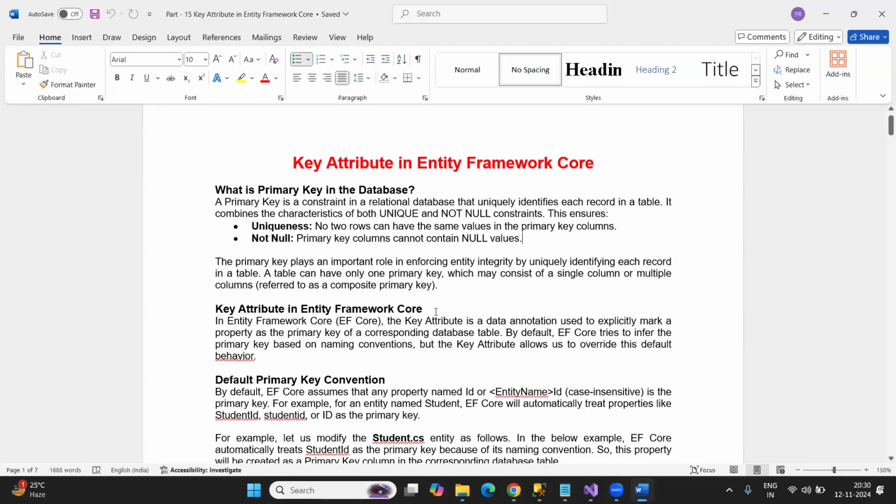So in our yesterday session, we started discussing data annotations, and we discussed two attributes. One is the table attribute and another one is the column attribute. Today we are going to discuss a few of the remaining attributes. Let's start with the key attribute.